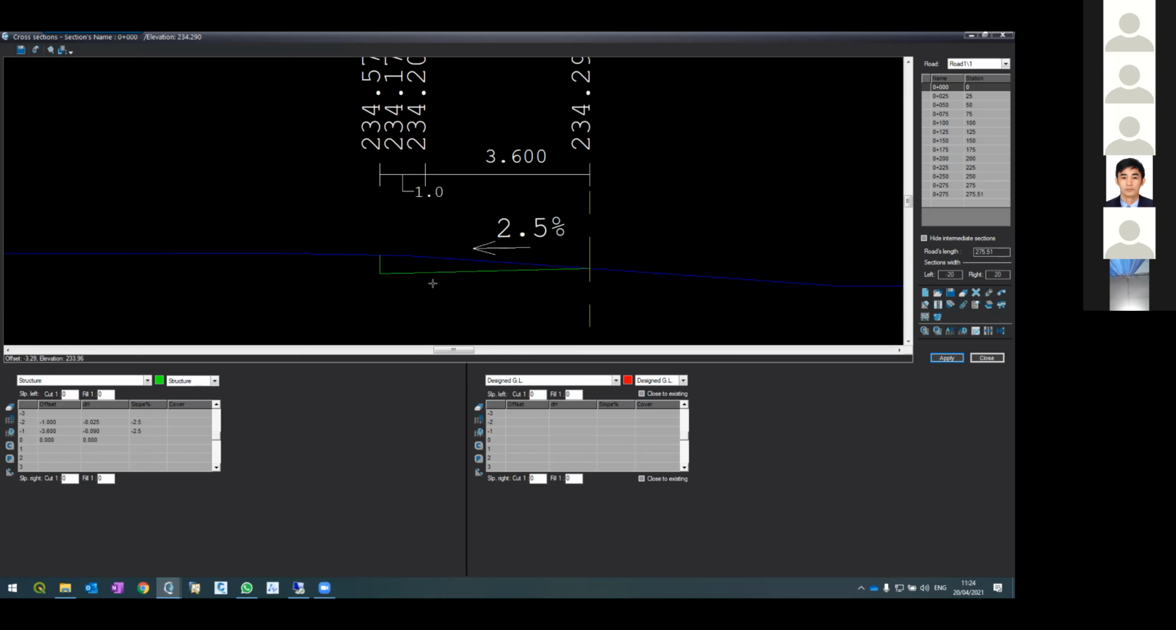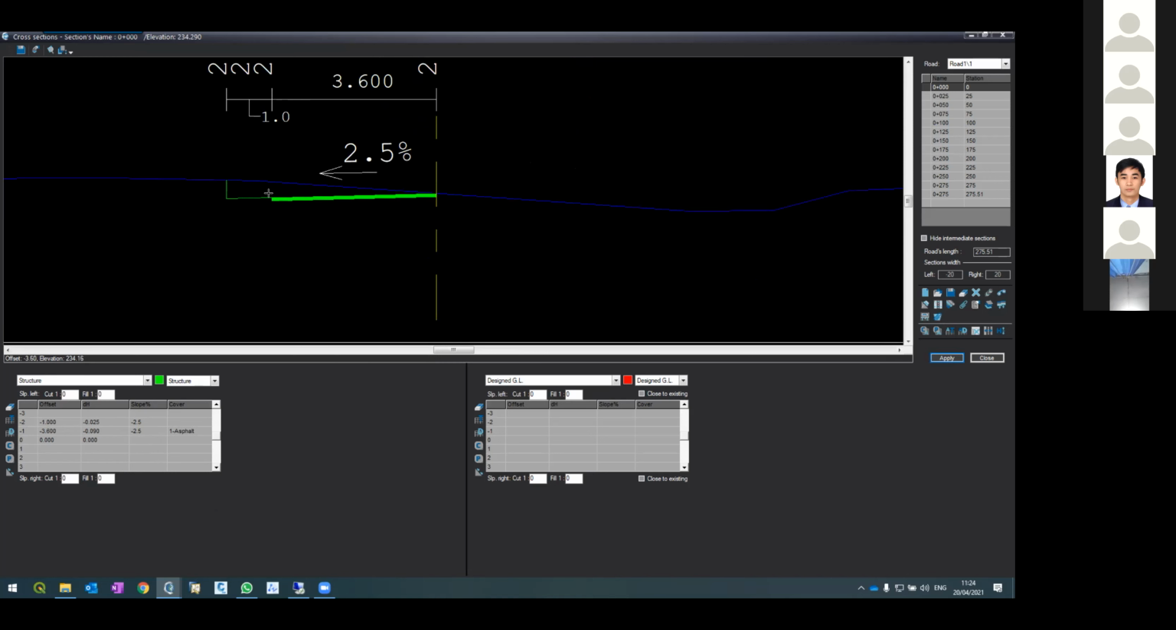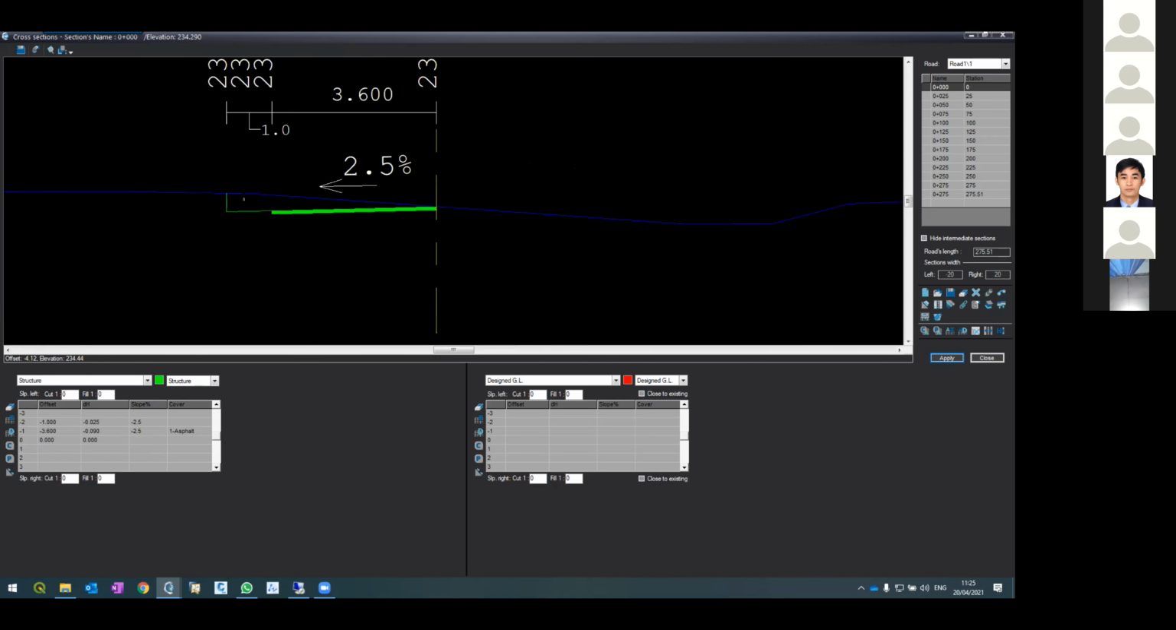If I want to demarcate this as asphalt, I'm going to the segment. You see, this is the segment of the asphalt, the 3.6 meter. I'm going into the cover, double click it, open the scroll down and change this to asphalt. So now I can even see that this is asphalt and this is regular shoulder. I hope you can follow. It's all about practicing. It's a little bit confusing in the beginning.